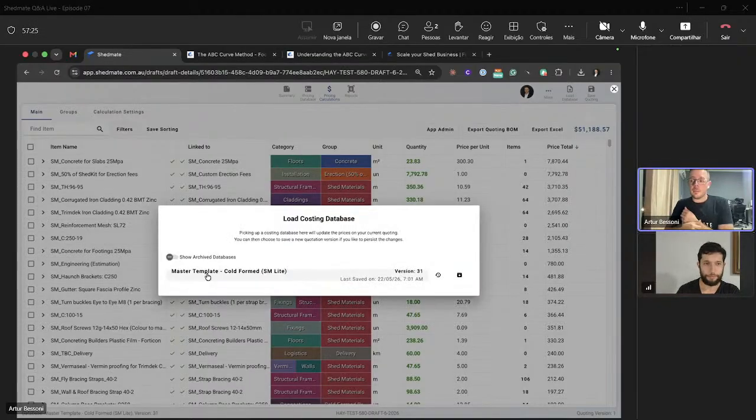So the master template, once you sign up to Shedmate, or as an existing customer, is a template that we have built for you. So instead of having to do every single one of the pricing database and pricing calculation that's fully customizable, you can create as much as you want here. We have already done that for you. So you have like 95% of the pathway right for you. But you need to fine tune it because every shed business is different, right?